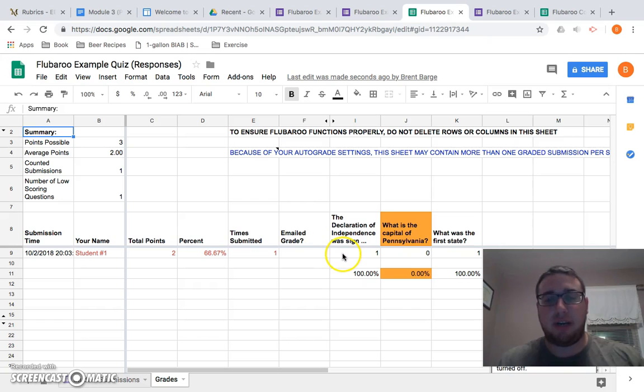They got the first question correct. They missed the second question, and they got the third question correct. It will also give me some class information. If I were to continue having students enter, I would get more rows of data that I could easily sort and use. So this has been a very quick and basic introduction to Flubaroo, and I hope you found it helpful.